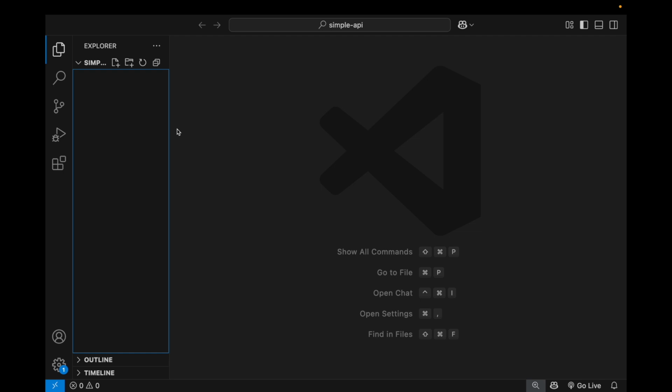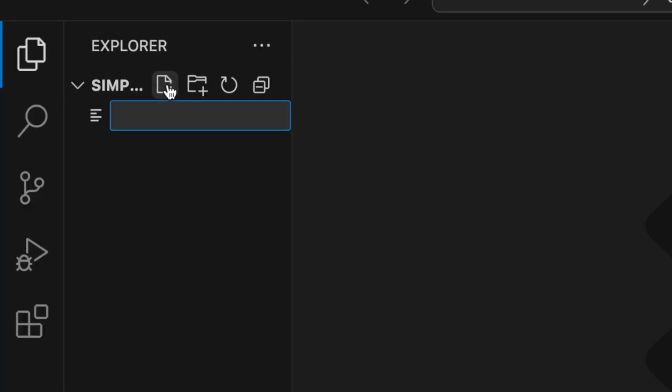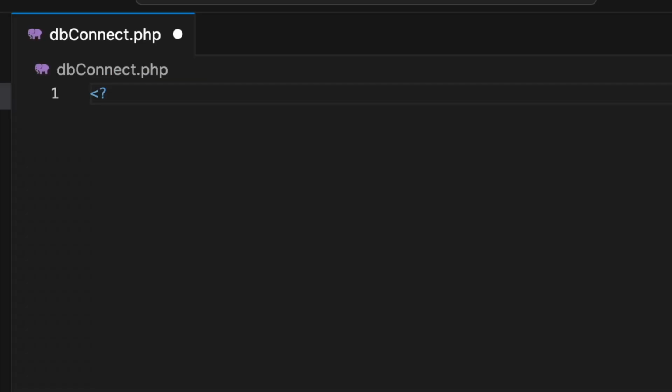Okay, so I've just created an empty folder in VS Code and opened it up. I'm going to add in a new PHP file. I'm going to call this db connect. This will be used to connect to the database. I'm just going to add in the database details to log in.